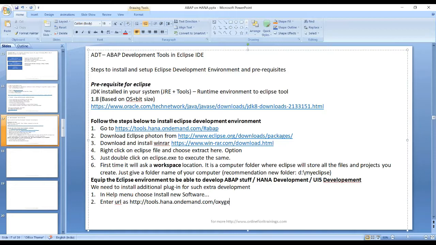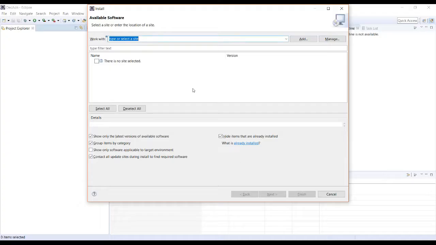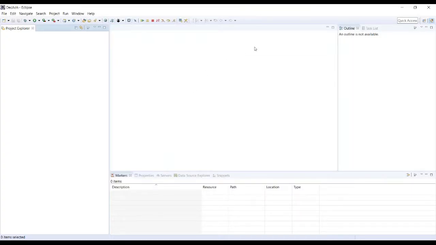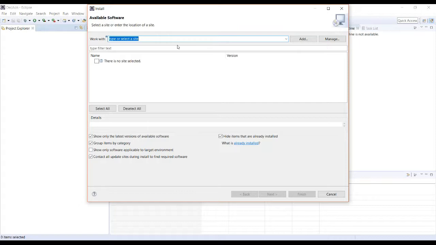Since you are going to do it for the first time, you will be writing Photon here because you will be downloading Photon. Those who are new will be doing it for the first time. So for you, it will be Photon. So choose this URL and come in here. Oh, sorry, I closed it. I just have to go back to Help, Install New Software, and put it in here, press enter.